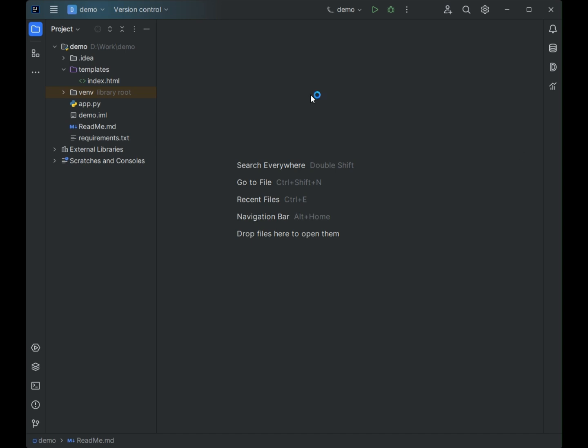Let me show you how to set up the project folder. For this, you can use any IDE that you like. I am using IntelliJ IDEA. What you need to do is go to main menu. You can create a new project.